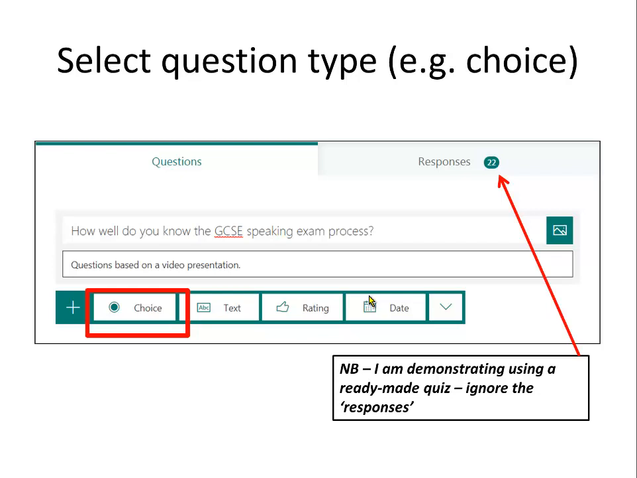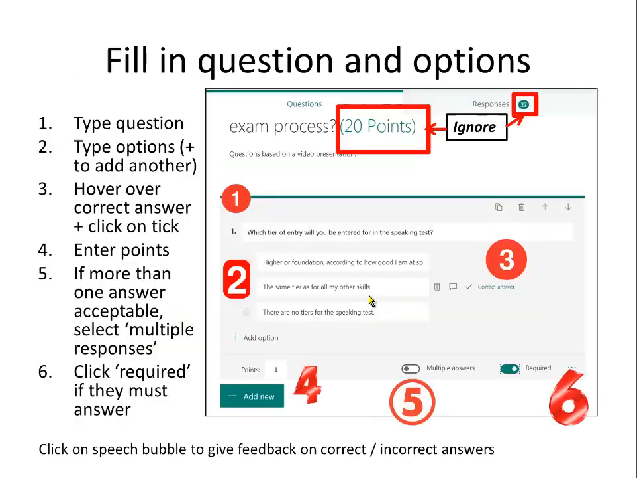By the way, do ignore the responses 22 there because I'm showing you a form which I have already issued, so I have had 22 replies to it. That wouldn't appear if you were doing this from scratch. And similarly at the top there it says 20 points because in the end it was worth 20 points. But that wouldn't appear normally until you finish the whole thing.